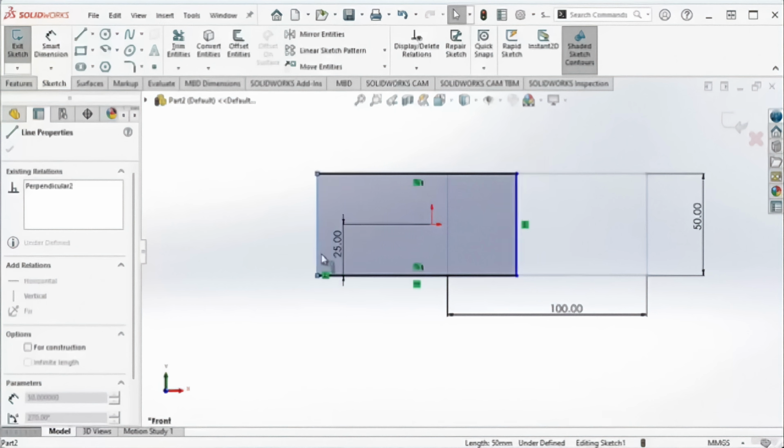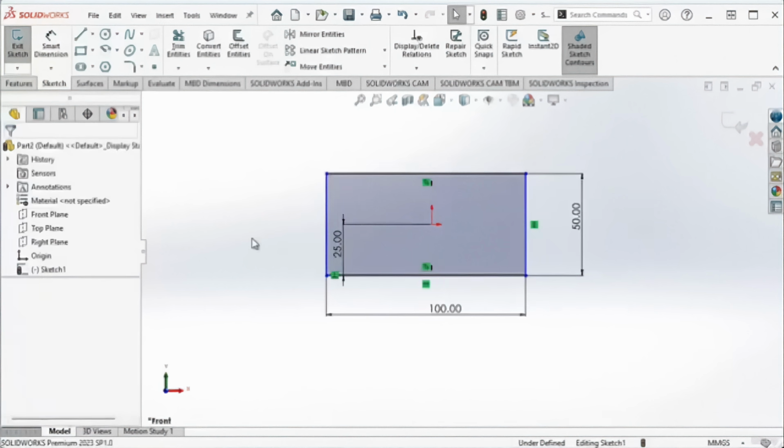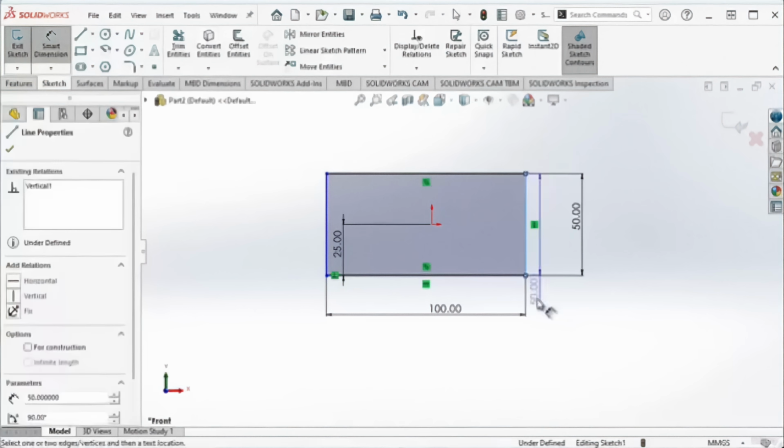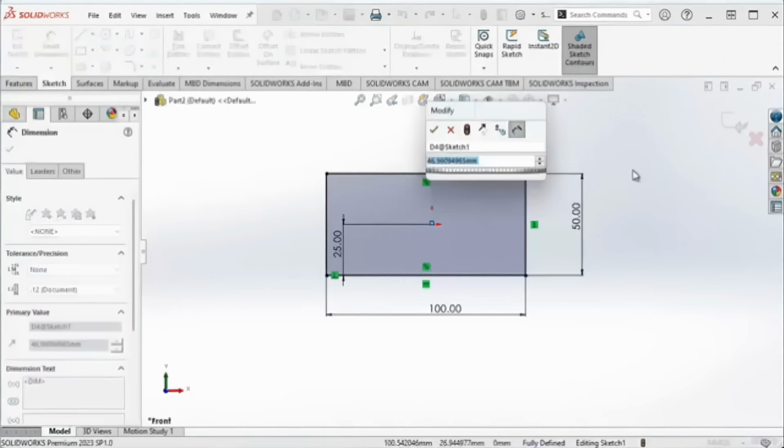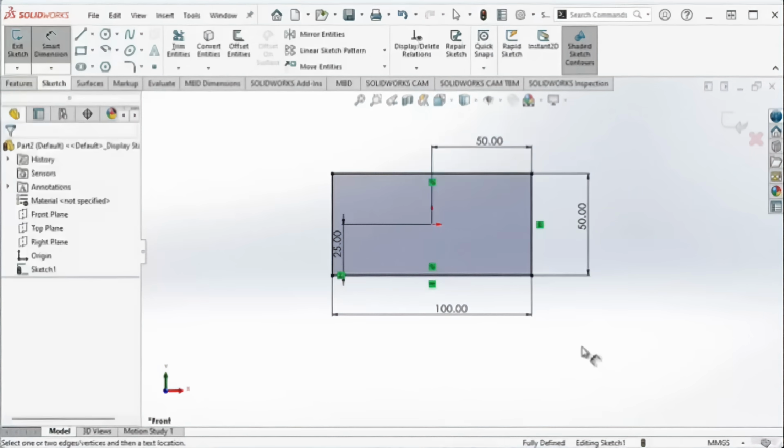Let us give a dimension. Let me keep it in the center, and I'll give a dimension from this line to this point. This dimension, let us give some 50. You can see this rectangle is completely constrained, indicated by a comment here, fully defined, which means the rectangle is completely constrained. Don't worry, this is a very elementary stage for you to understand constraining.